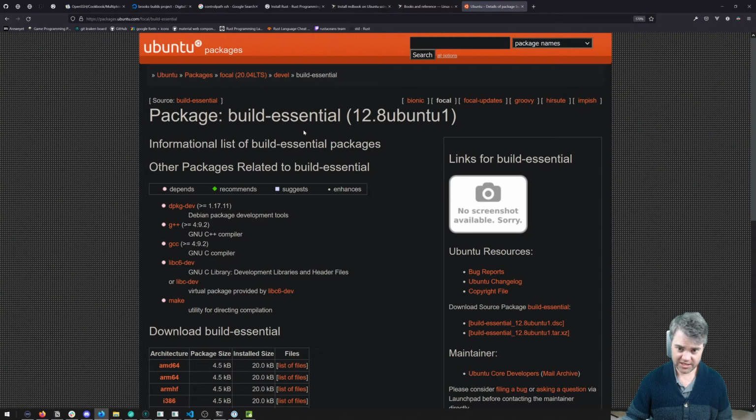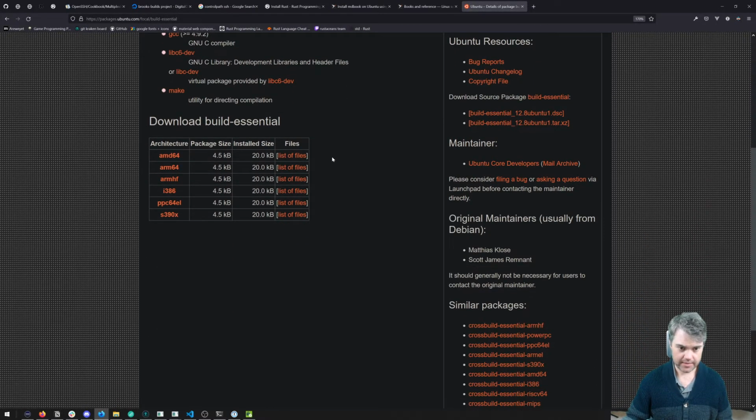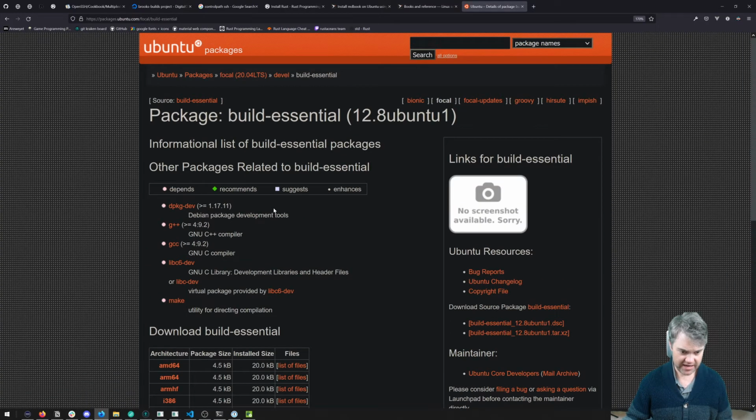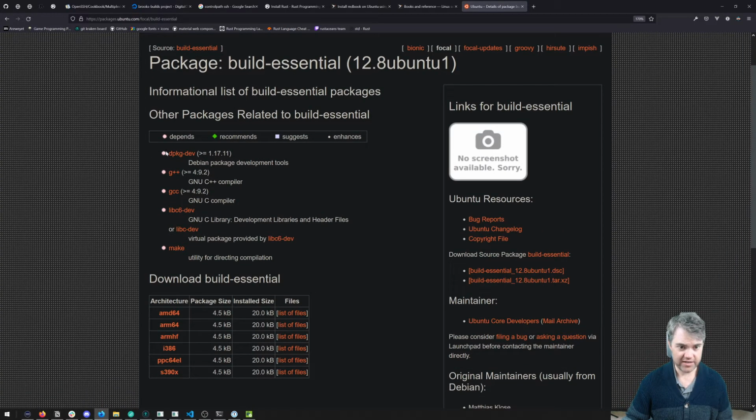So here's the build-essential. This is, okay, 20. And somewhere in here, it has a list of everything. Oh, here it is. We're going to get G++, GCC. We're going to get a bunch of libraries. We're going to get make. That's what we're going to get from this.